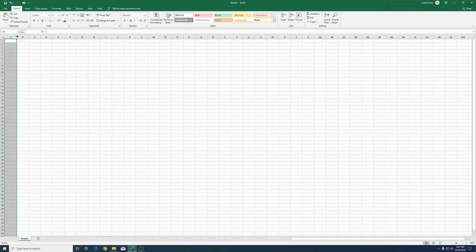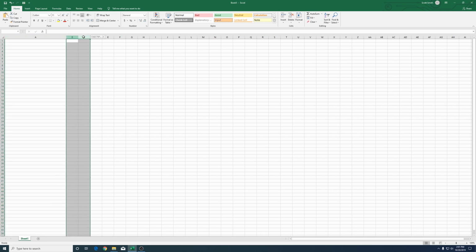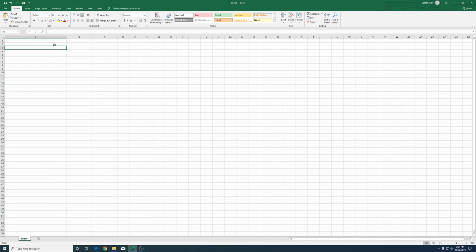I'm going to start this by making column A a little bit wider and B and C a little bit wider as well, and adding some headers. So this will be project name, start date, end date, and then I'm going to put some dates here.